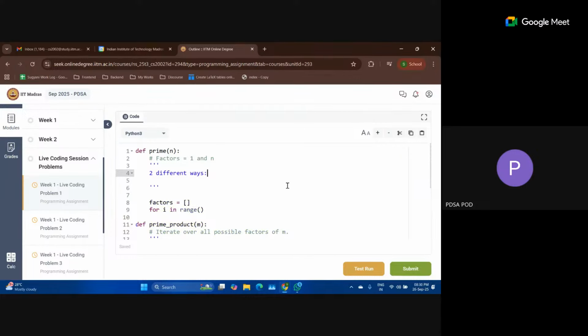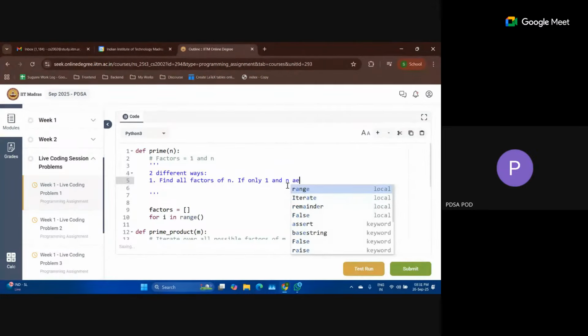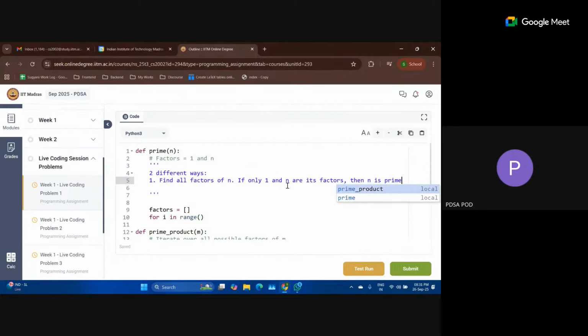So the first way is to find the list of factors of n, all factors of n. If only 1 and n are its factors, then n is prime. Right? This is one way.